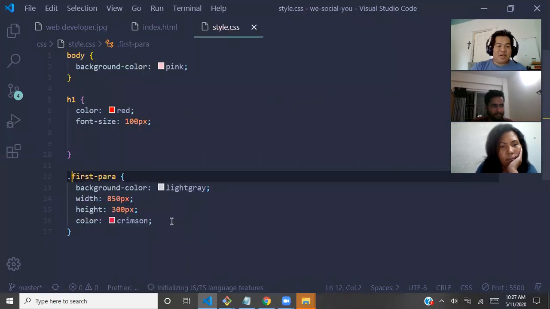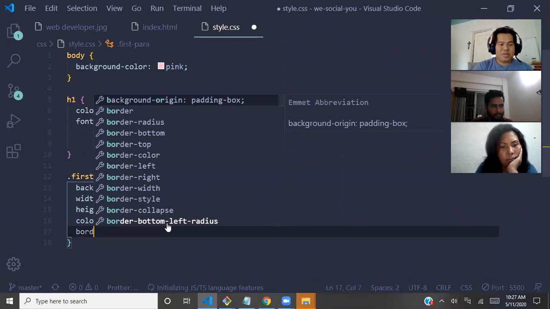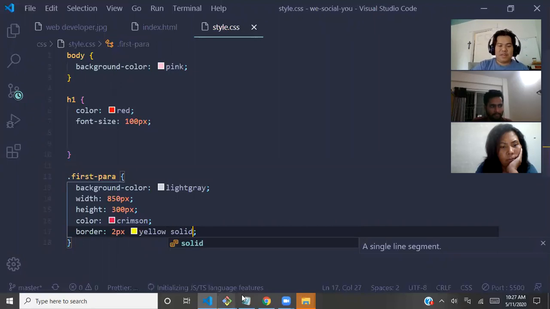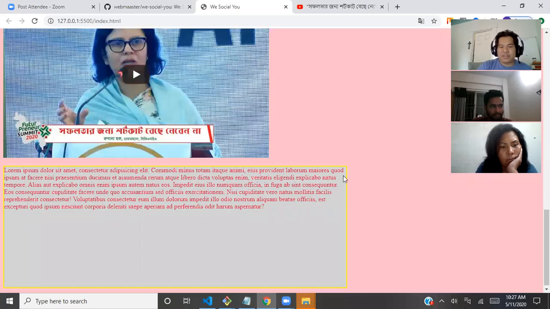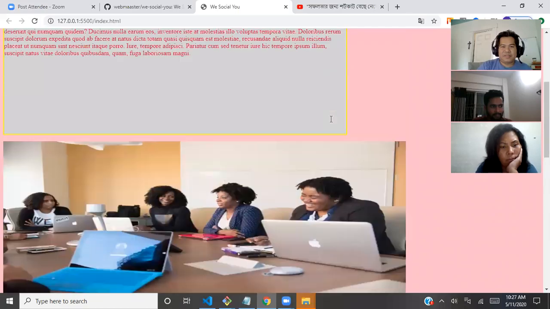Now you can style it in many ways. You can put border. Border is 2 pixels, say for example, and it will be yellow in color, say for example, and it will be solid. Now you will find it has border, you see, it has border.